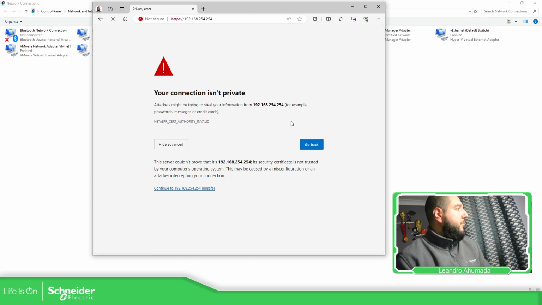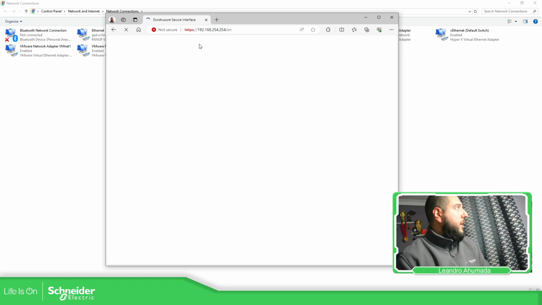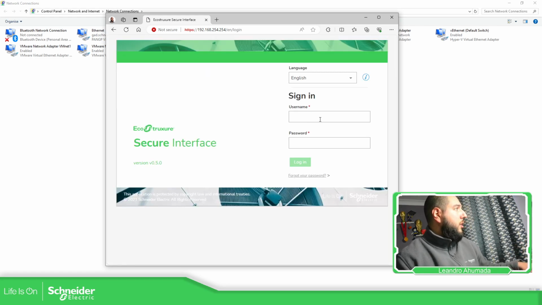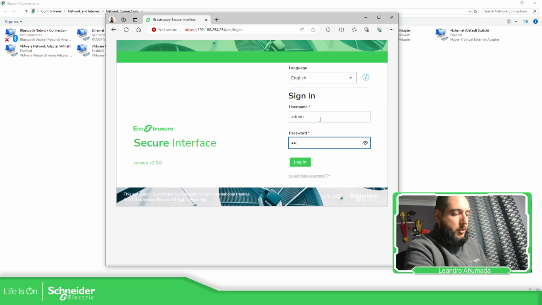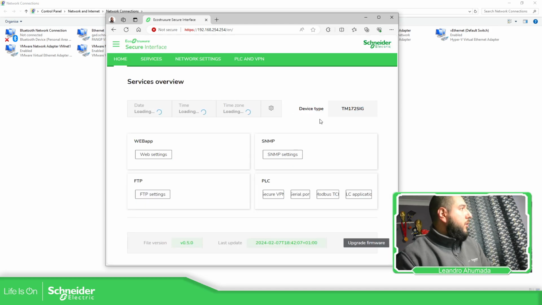Continue. Then we should be able to access the web page of the secure interface. And then you should be able to access and do all the modifications. But let's have a look. By default the user is admin. Then you have SE in capital letters, underscore, secure interface, with the S in capital and the I for interface in capital. And this one has another one, because I just received this one. 6. So we have this option.